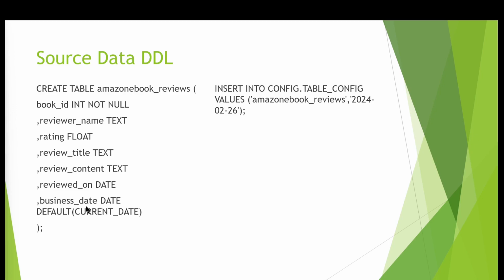For external stage data ingestion, we'll be having a config entry in the source database for incremental load. There will be a config entry in the table config. So this is the config entry for the table Amazon books. The entry is Amazon books, the table name, and the last extract date.